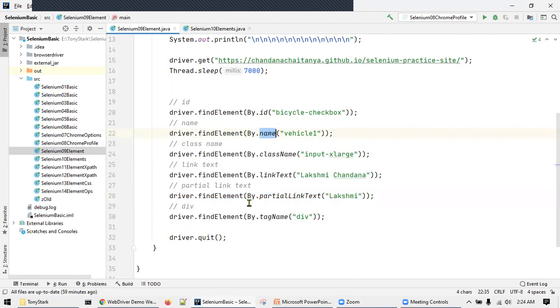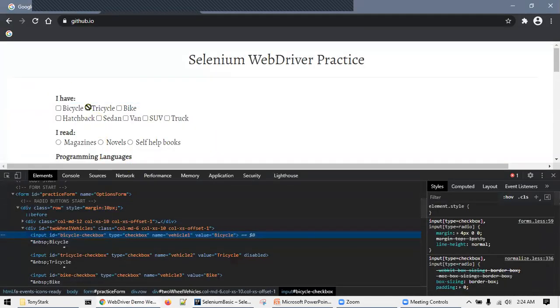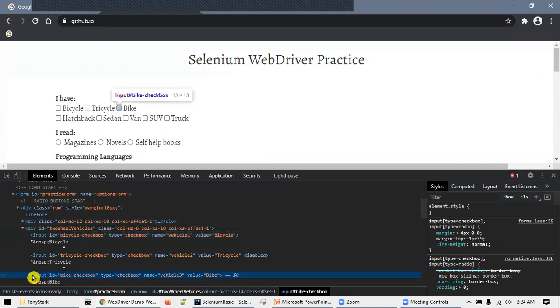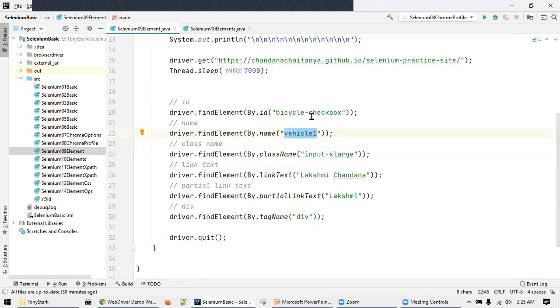We have seen by ID. Now we will see by name. Here the name is vehicle1. Now let us see this one, for example, bike. If you see, this is the HTML, and there is vehicle3, vehicle2 and vehicle1. Vehicle1 is again the same element, that is this bicycle. So you can say driver.find element by name with value vehicle1. Remember, in this part you have to put the attribute value. Everywhere you have to put the attribute value.